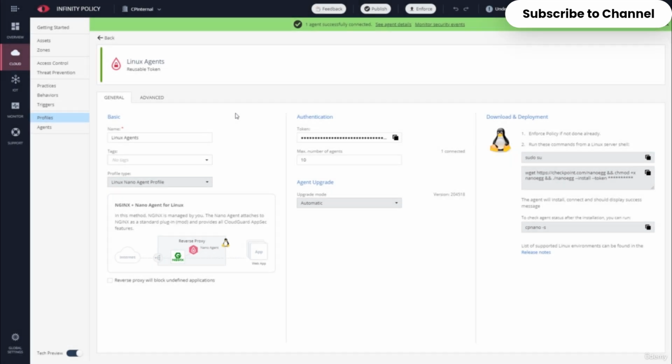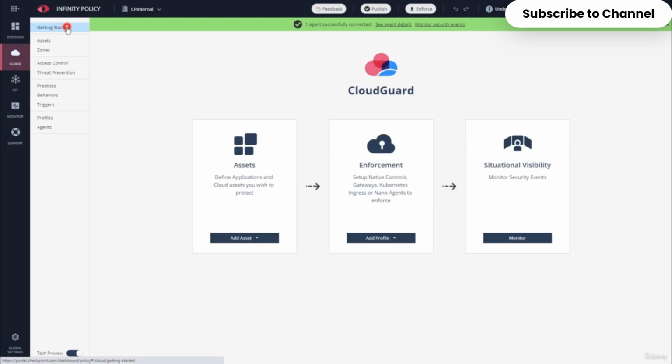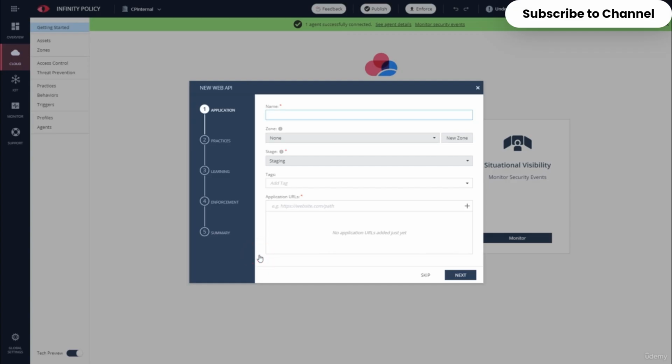Now it's time to set up API protection. As mentioned, AppSec provides OpenAPI schema validation, ensuring that no one can infiltrate applications via APIs and fields that are not explicitly allowed in the schema. We start by adding an asset of type Web API. We make our way through the wizard in a similar fashion to what we previously did for the web application security.